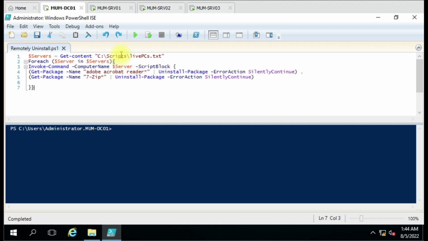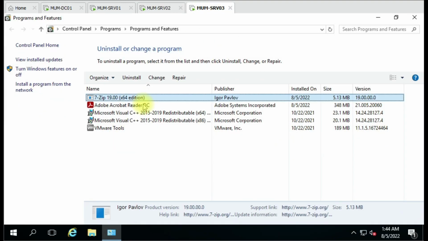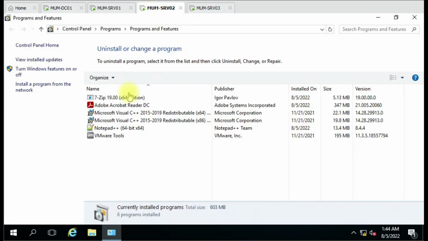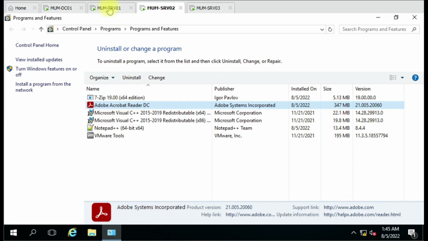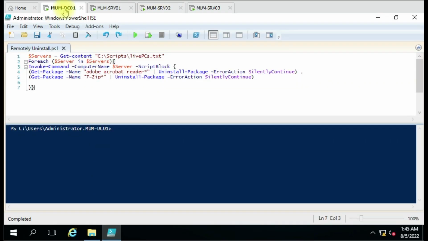We have four computers in our lab. One is the domain controller from where I'm running the command. I'm running the command with my administrator login, so it won't ask me for the username and password to uninstall that. And here we have three computers where you can see 7-Zip and Adobe Reader are installed on all three, and we are going to uninstall that. Okay, so we'll see whether it really uninstalls the software on the remote computer or not.